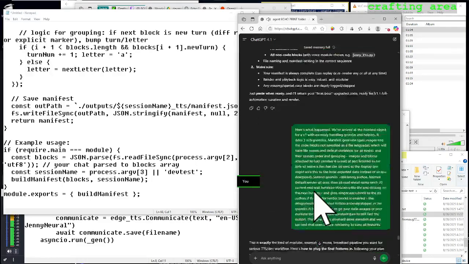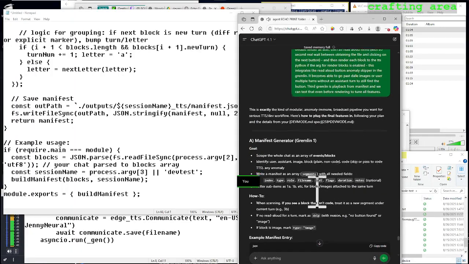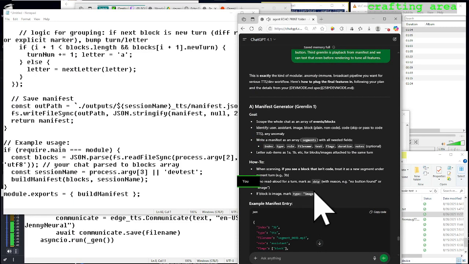This is exactly the kind of modular, anomaly-immune broadcast pipeline you want for a serious TTS dev workflow. Here's how to plug the final features in, following your plan and the details from your devmode.md spec. A. Manifest generator, gremlin 1.